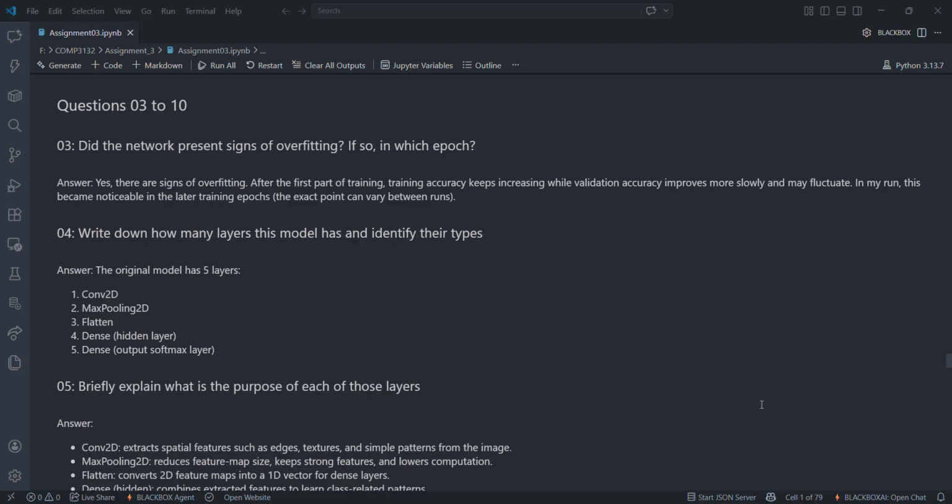the learning curves show signs of overfitting once training performance keeps improving while validation performance improves more slowly or starts to level off. Next, in question number 4, the model contains convolution, pooling, flatten, dense, and output softmax layers.